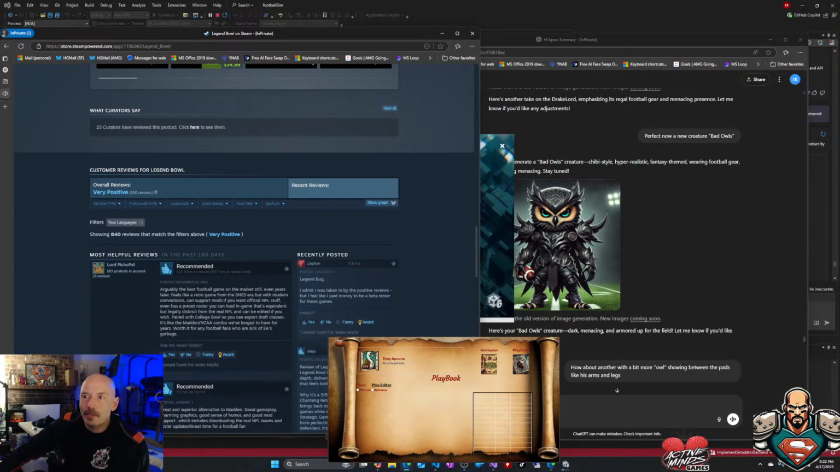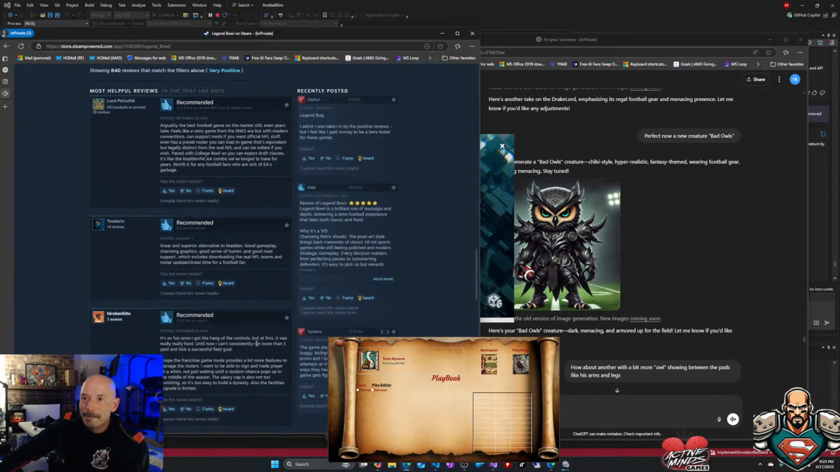Arguably the best football game on the market still, even years later. Feels like a retro game for the SNES era, but with modern conventions. Can support mods if you want. Even has a preset roster you can load in game that's equivalent but legally distinct from the real NFL. It can be edited if you wish. Paired with College Bowl so you can export draft classes. It's like the Madden NCAA combo we've longed to have for years. Worth it for any football fans who are sick of EA garbage. Great superior alternative to Madden. Good gameplay, charming graphics, good sense of humor, and good mod support. Just downloading the real NFL teams and roster updates. Great time.